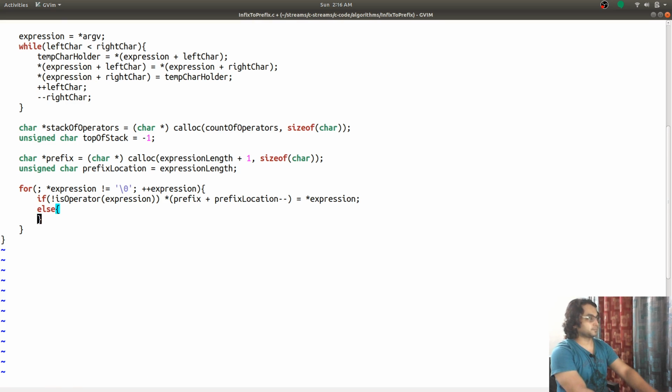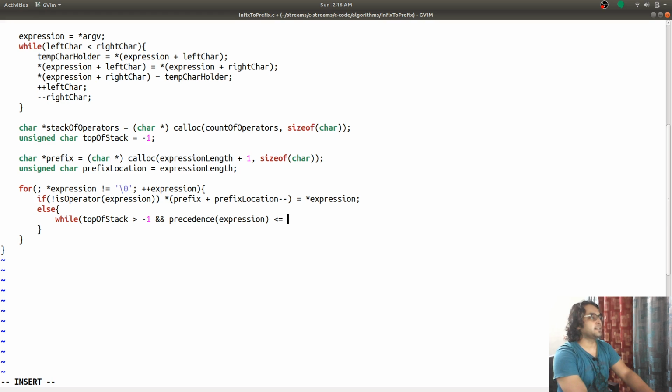Else, we are going to say that while top of stack is greater than -1, that means it still has a value, check that the precedence of the expression is less than or equal to the precedence of the value in the stack of operators.